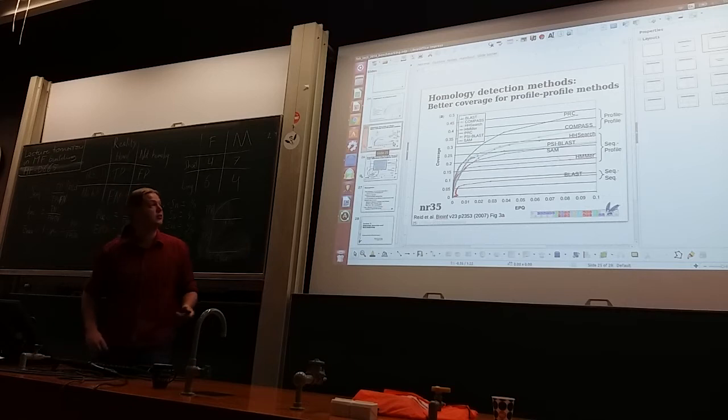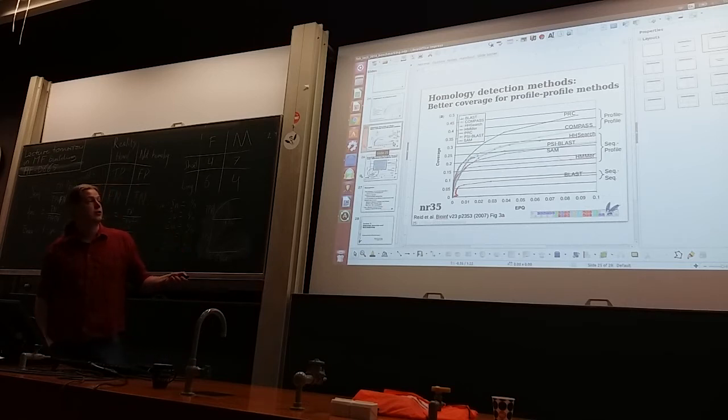Here, you see that these separate rather cleanly, right? So the sequence methods alone perform worse than the sequence profile methods, and the profile methods perform best by far.